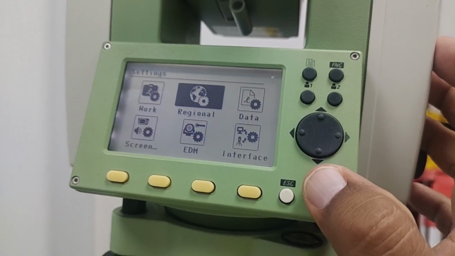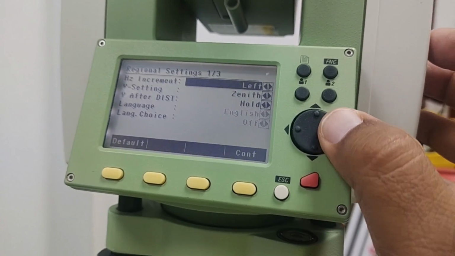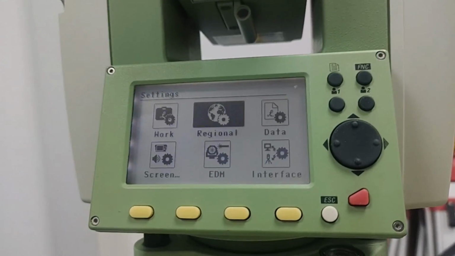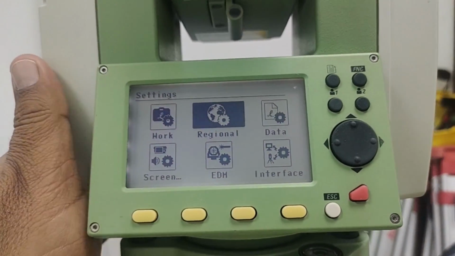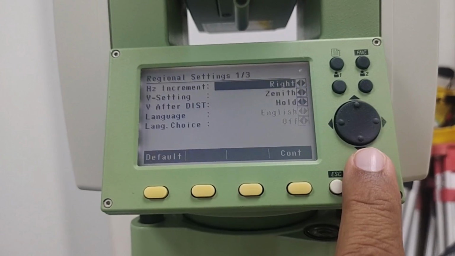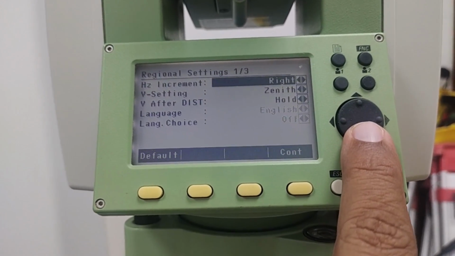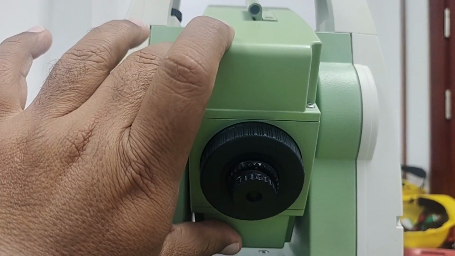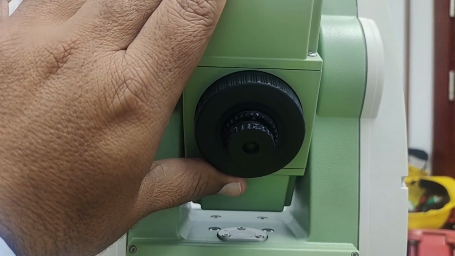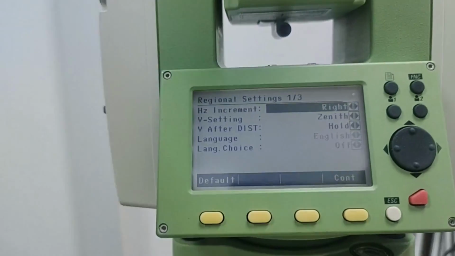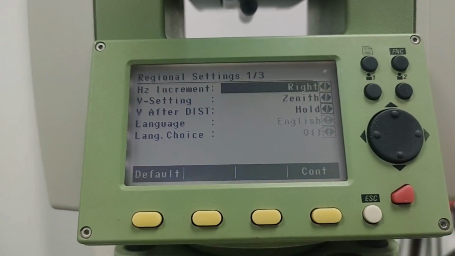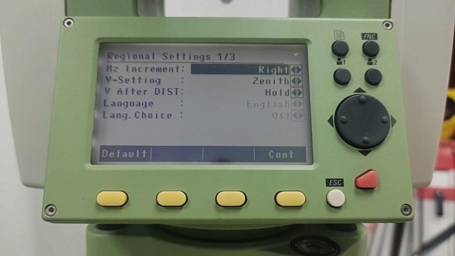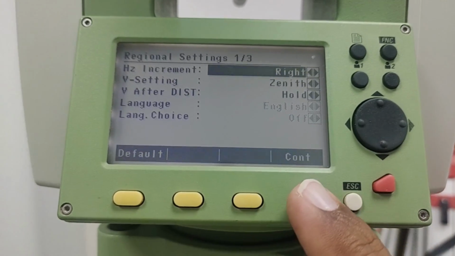Again in the settings, regional settings, I'll change it back to the right. So in the regional settings, we have a second option, vertical setting. Vertical setting relates to our telescope. If we move it vertically, it shows 3 types of angles. First one, as you see in the display, is called zenith. This means regular angles like degrees and minutes. First we will see how it appears.